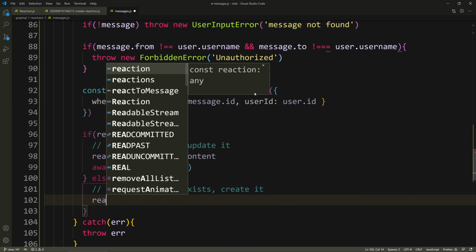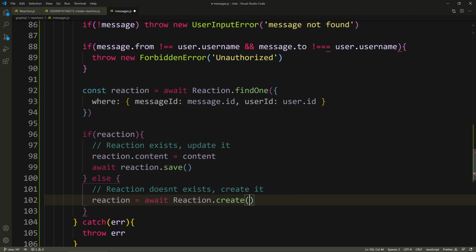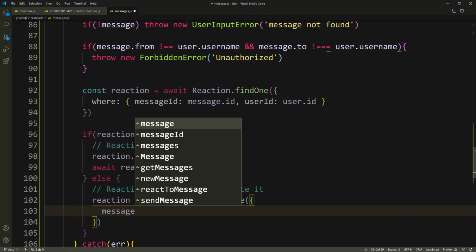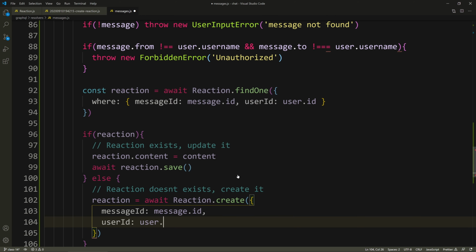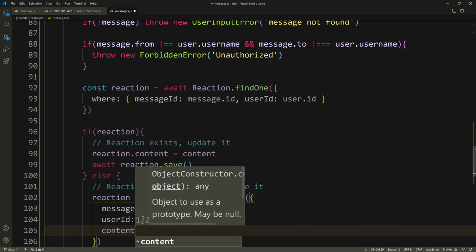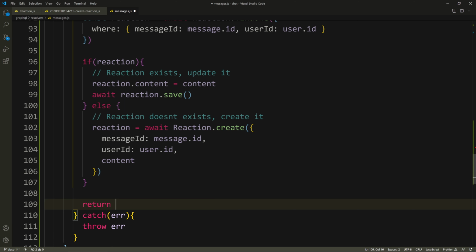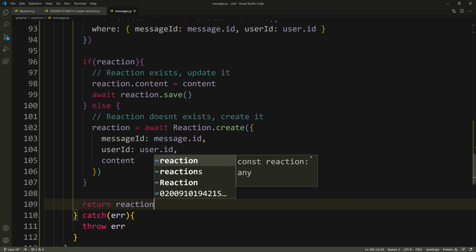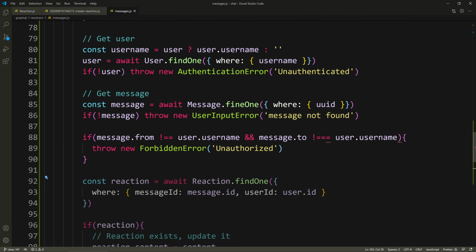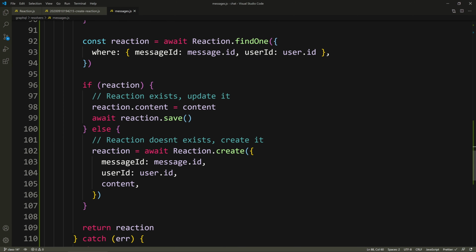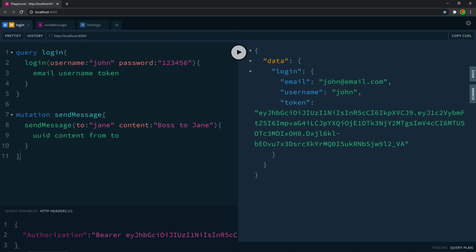And here we'll say reaction equals await Reaction.create, and it will have a messageId of message.id, userId of user.id, and the content of just content, which is in the argument, so we can leave it like that. And now we simply return reaction, and we can finally test something. It says unreachable code. Oh, I made a typo here. All right, correct that. Let's make sure there's no errors. Cool, there isn't. So let's go to the playground.